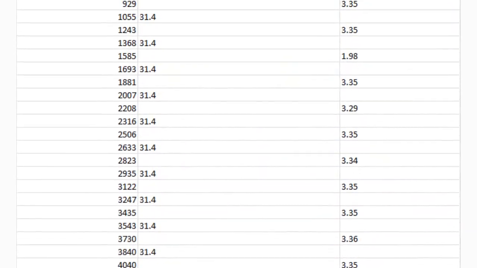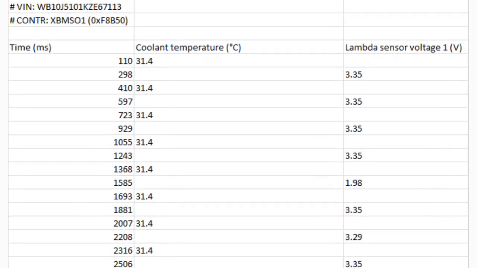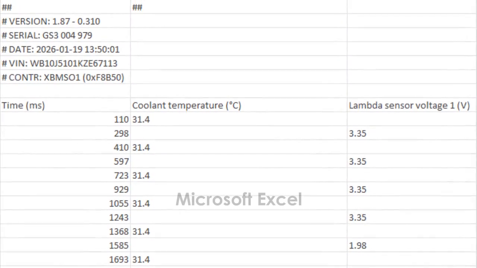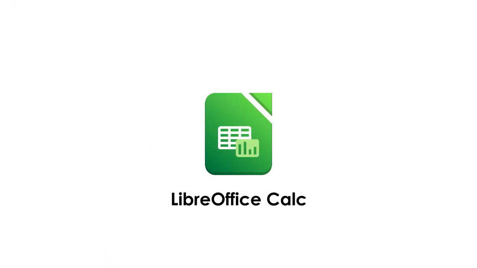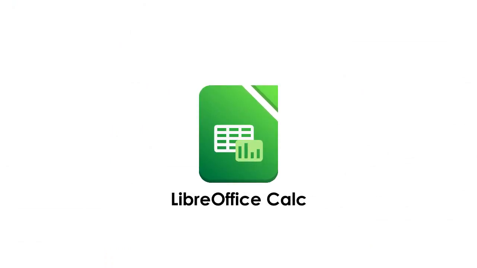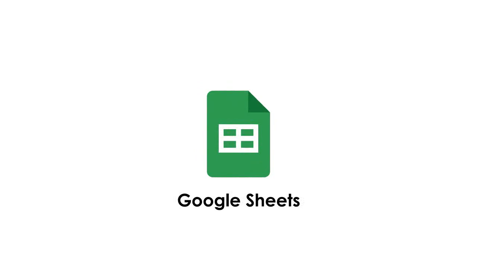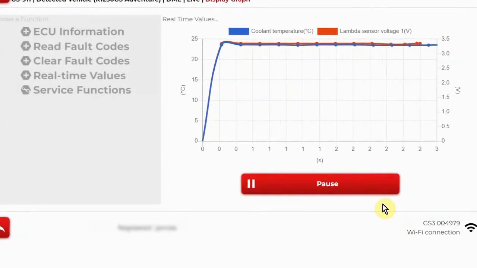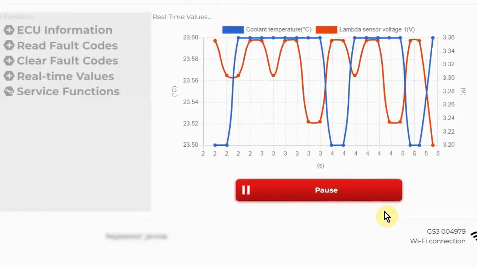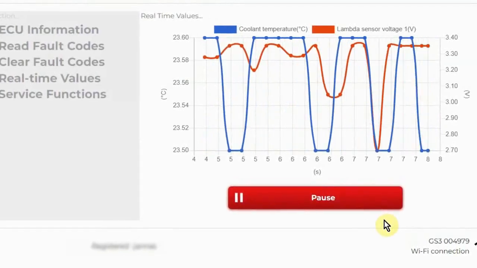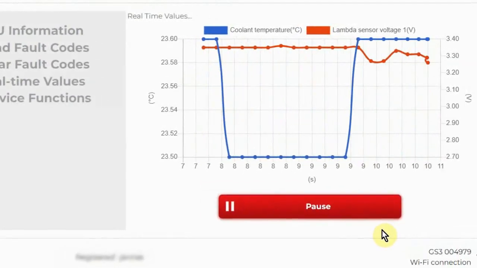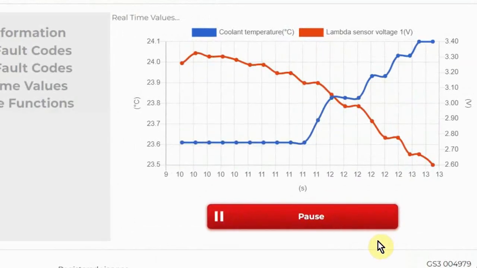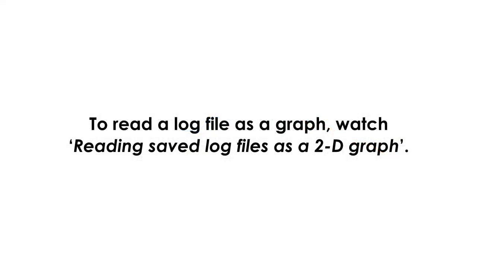To read the log file as a spreadsheet, you need a program capable of reading comma-separated values files. Microsoft Excel is ideal. A good free offline alternative is LibreOffice Calc. A good free online alternative is Google Sheets. If you need to cross-check a number of parameters at once, or read small portions of a log file in high resolution, for example, to check for small anomalies, you may want to read the log file as a graph instead. In this case, watch the reading saved log files as a 2D graph video.